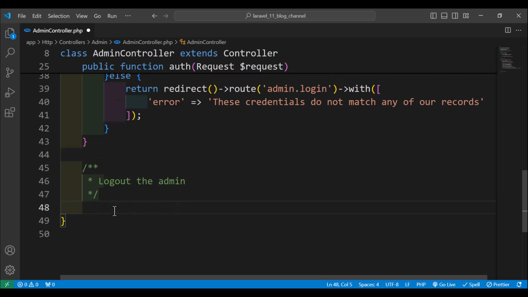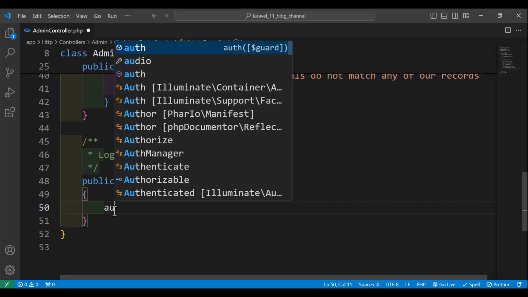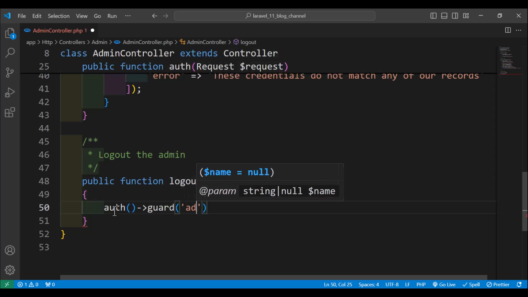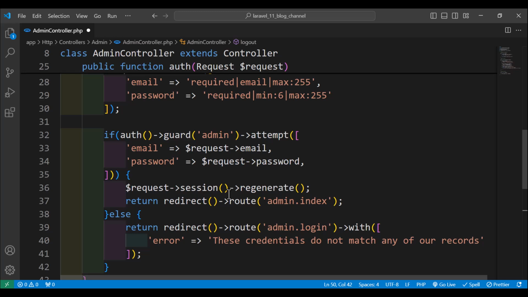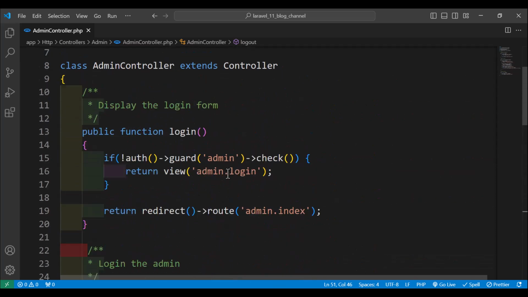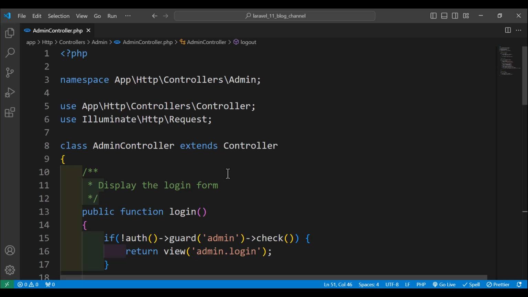Here let's define the function logout, and we can use the auth with guard admin that we have created, which is this one, and logout. Once logged out, we need to return the admin to the login page. So let's change it from index to login. So now we are done with the admin controller.